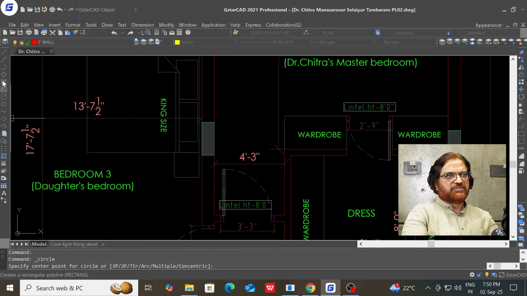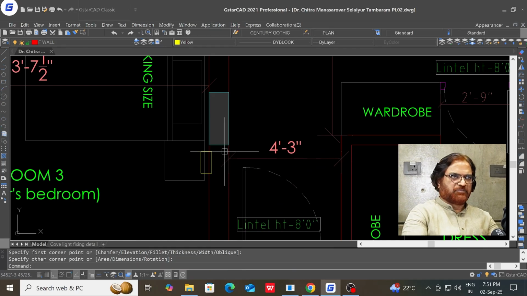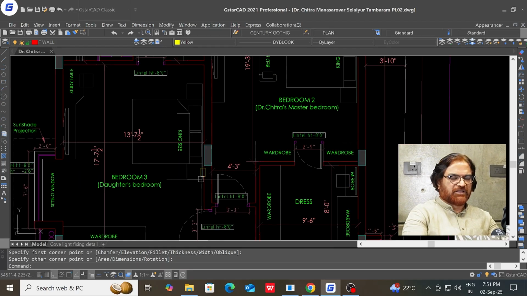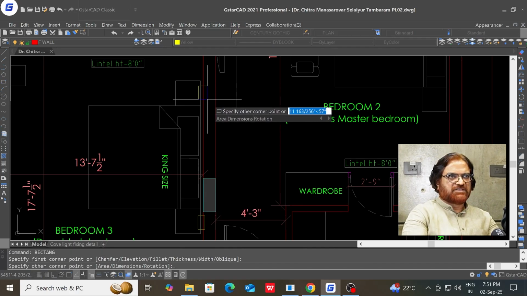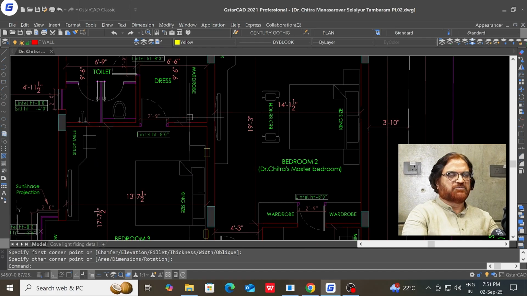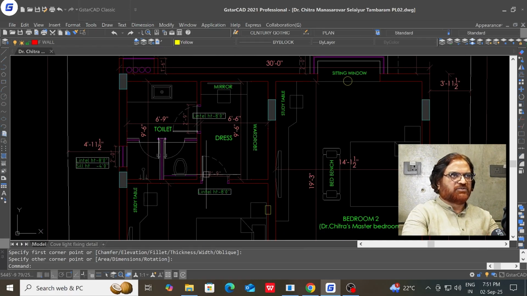Whenever you place a column, we see that the column is not obstructing the provision of switchboards on either side of the cot. So now we see that the column is placed in such a way that the switchboard will not be affected. So each and every inch of the house you have to study in such a way that it doesn't obstruct any of the utilities.